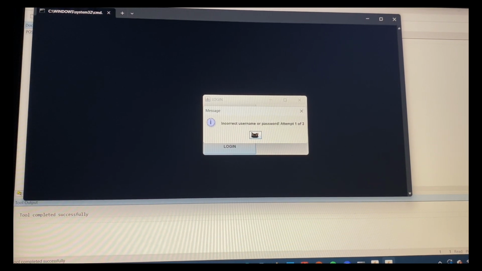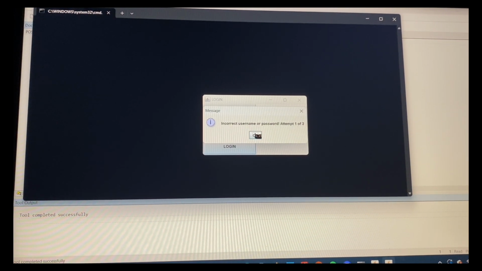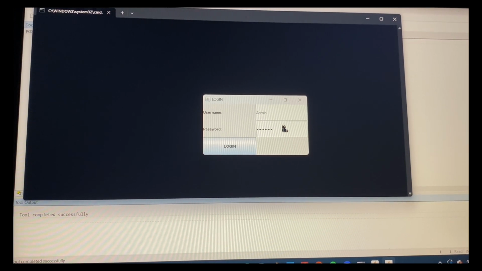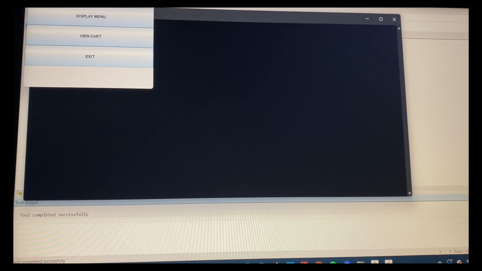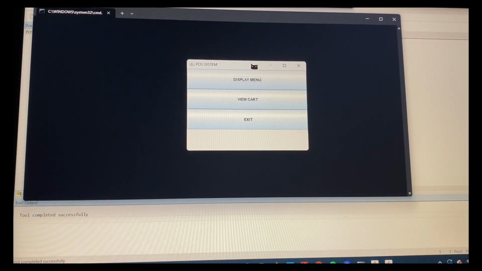This has 3 attempts, so be careful with your password. It should be correct. So here it is. After successfully logging in, you can see on the screen a display menu, view cart, and exit.